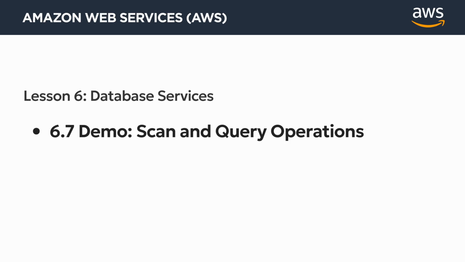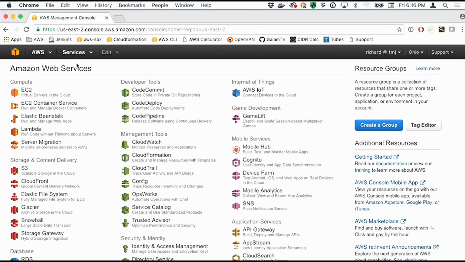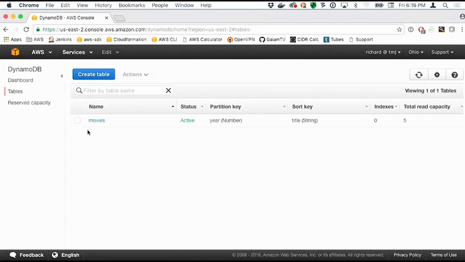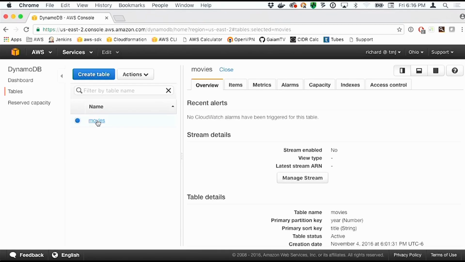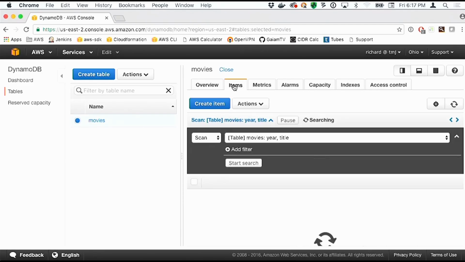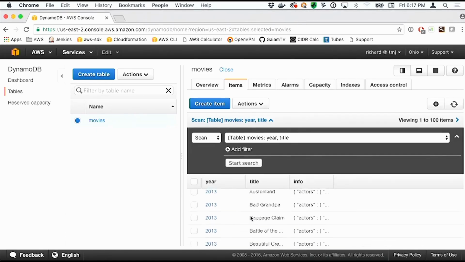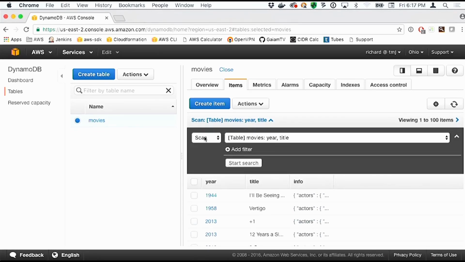Now let's review a demo of scan and query operations within Amazon DynamoDB. Again, we're back at the console. From here, I'm going to click on Services, DynamoDB. From the dashboard, I'm going to click on Tables. And you can see this is the movies table that we created earlier. Now I've taken some time to go ahead and load this table with some data so that we can perform some queries. I'm going to click on the Items tab, and you can see here that we have some data already loaded.